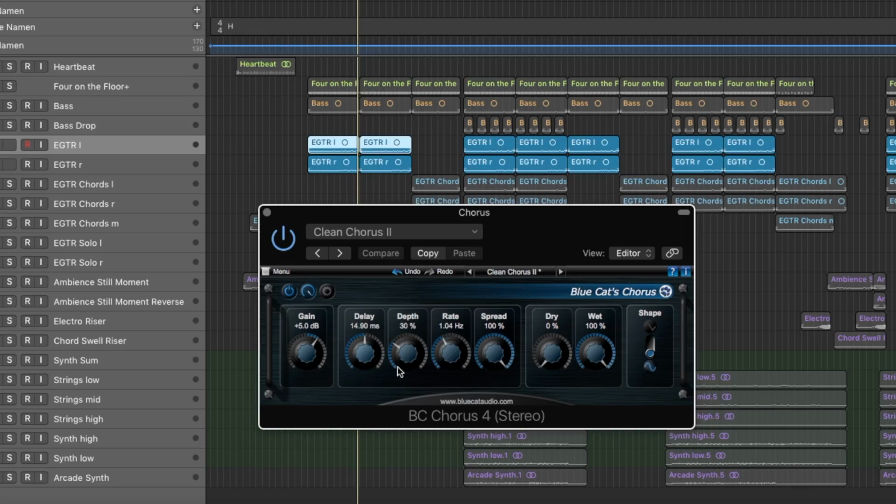And as you can see, again, pretty simple. You have an input gain, a delay, the depth of the chorus as well as the rate. Then you got a stereo spread here. And again, as on the reverb, a dry and wet knob. So if you want to use it on a separate track, you can play around with that.